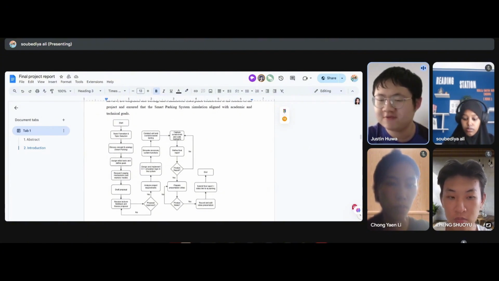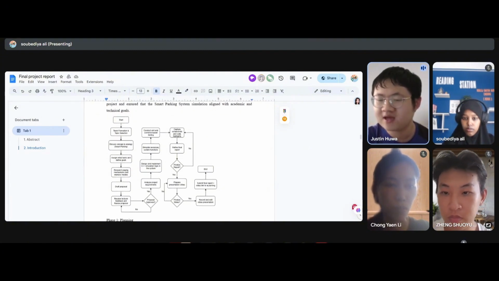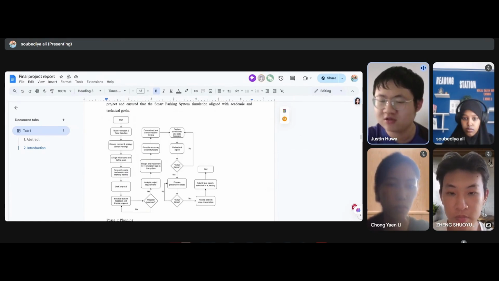Following up is the review phase, in which we submitted our proposal for lecturer feedback and improved it based on suggestions, ensuring our simulation met both educational and technical goals.